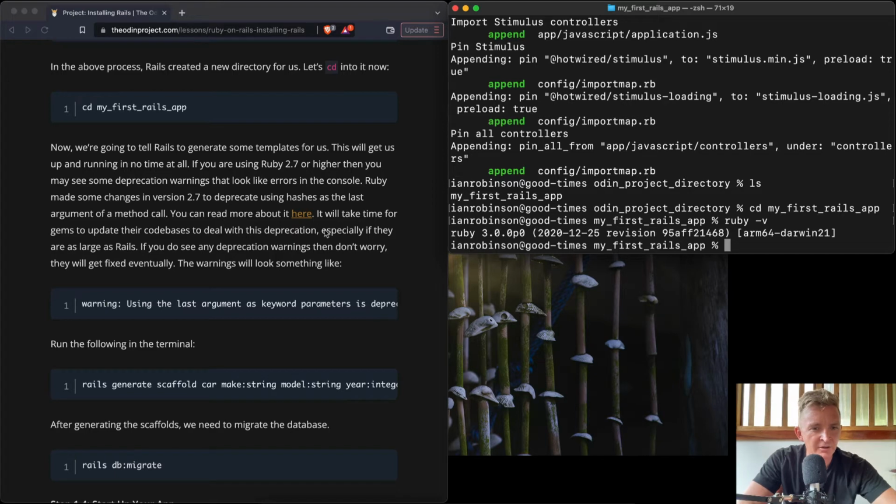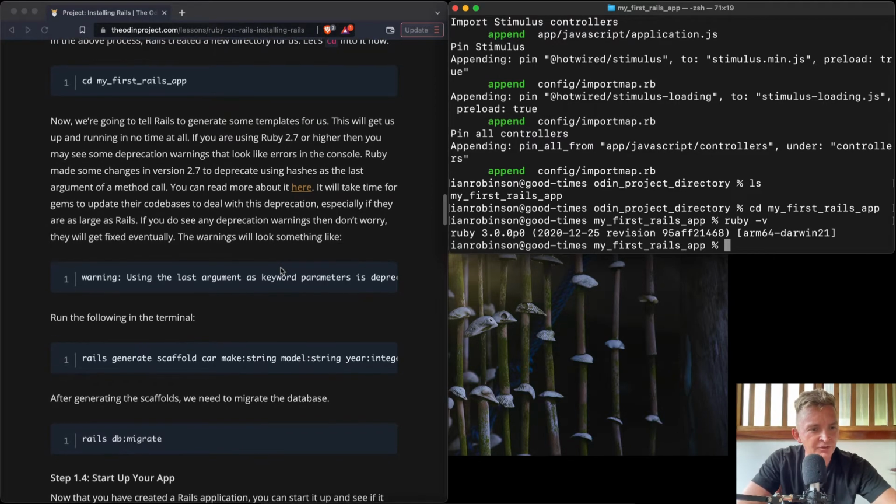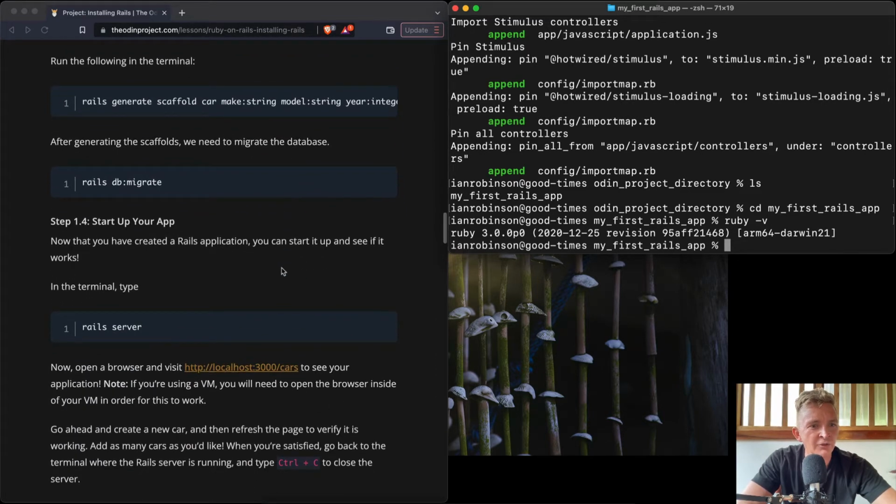You can read about it here. Don't worry about that. That's a rabbit hole. If you do see any deprecations, don't worry. They will get fixed eventually. You got to remember Rails is a moving project. It's being developed all the time. The warnings will look something like this. Okay, so run the following command.